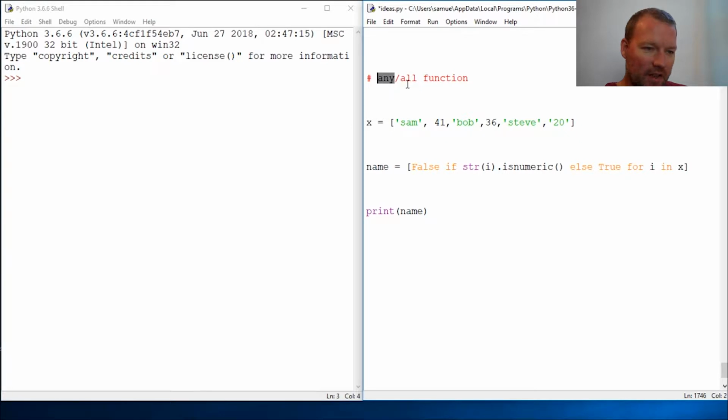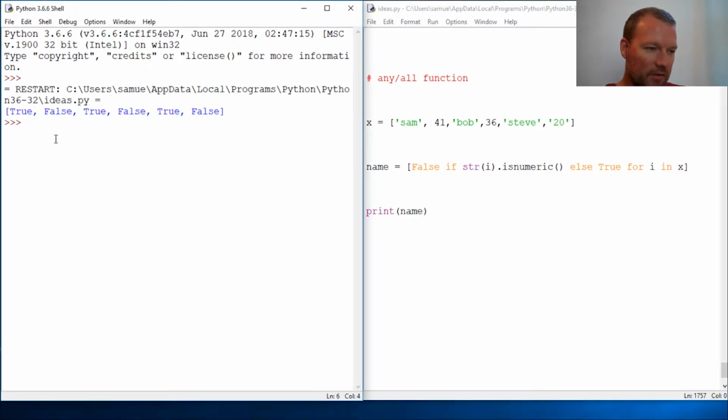Today's subject is one I knew we were going to get to soon, and this last go around is going to be a perfect use of it. So alright, we created a list of booleans, true and false. This video is going to be about the functions any and all.